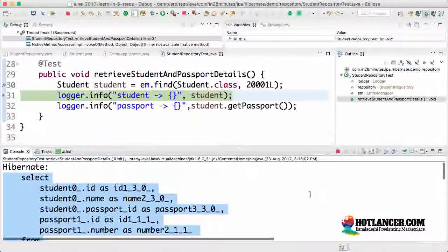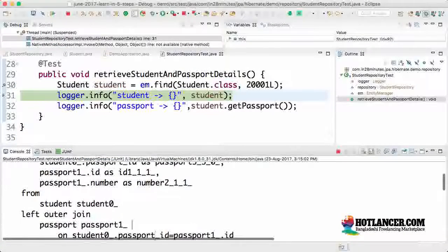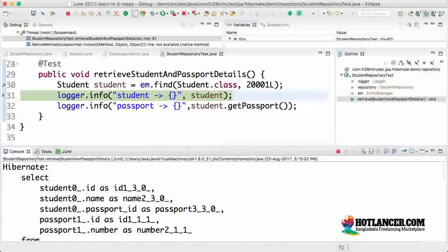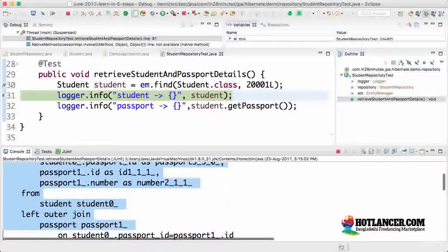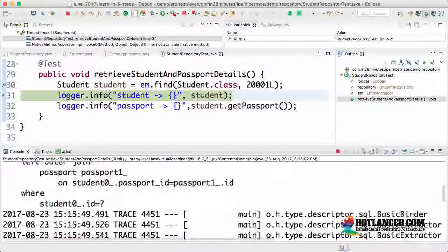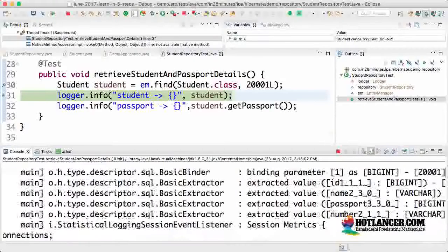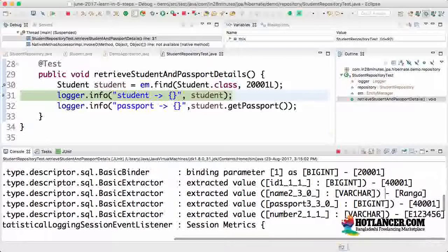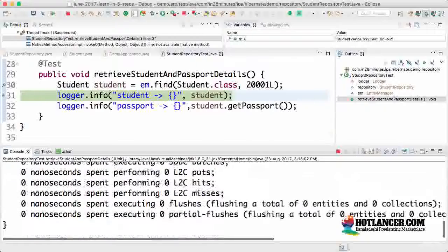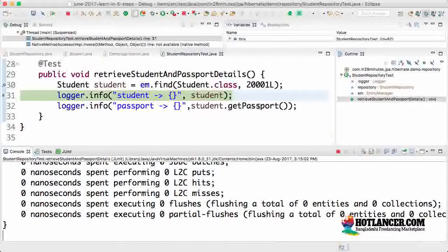One of the important things that you need to remember is the fact that any one-to-one relationship is always eager fetch. That means if you have a one-to-one relationship, the student details are retrieved and the passport details are also retrieved, because student and passport have a one-to-one relationship. You can see that we have both the student details and the passport details present. So we got the student details as well as the passport details as well, even though I have not really requested for the passport details yet.